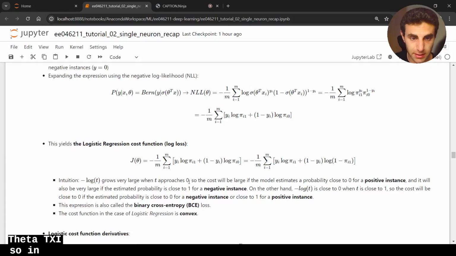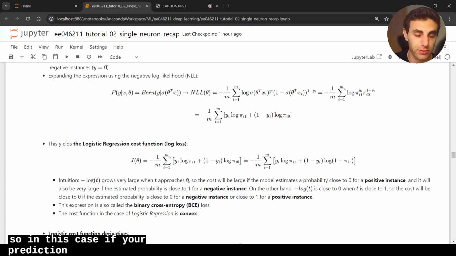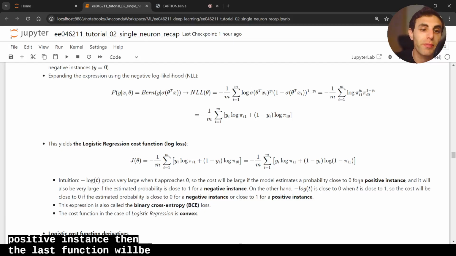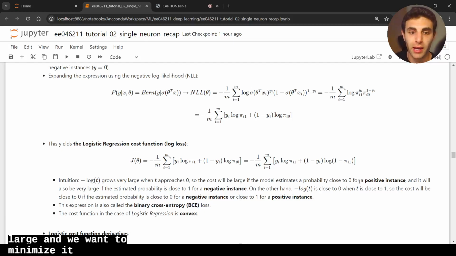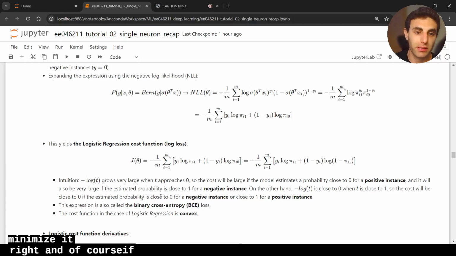In this case, if your prediction goes to 0, then the cost function will be very large, and in the limit it goes to infinity. So if the model estimates a probability close to 0 for a positive instance, then the loss function will be large, and we want to minimize it, right? And of course, if the estimated probability is close to 1 for a negative instance, we get the other direction, and it will also be very large.